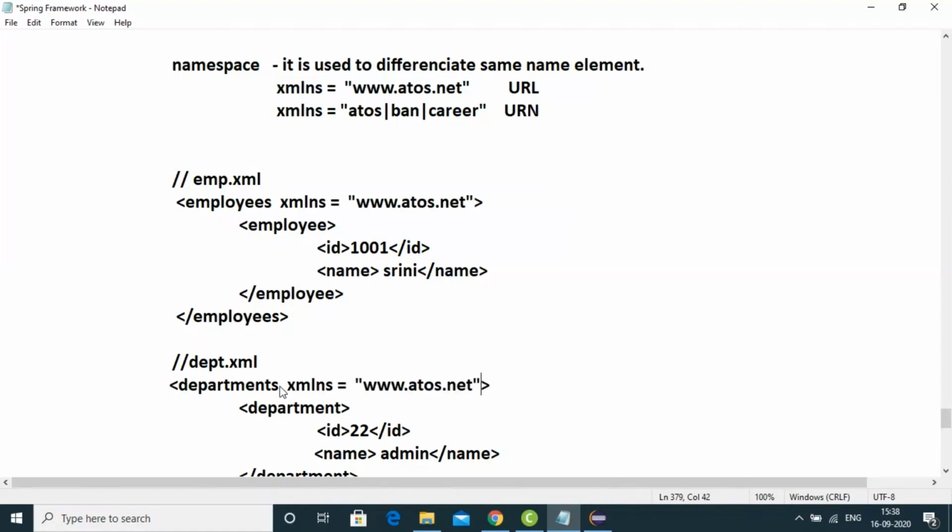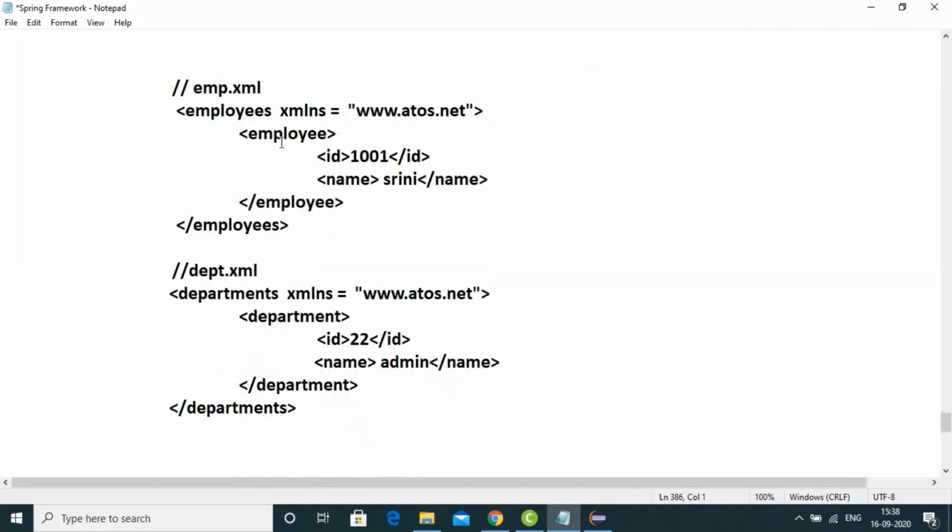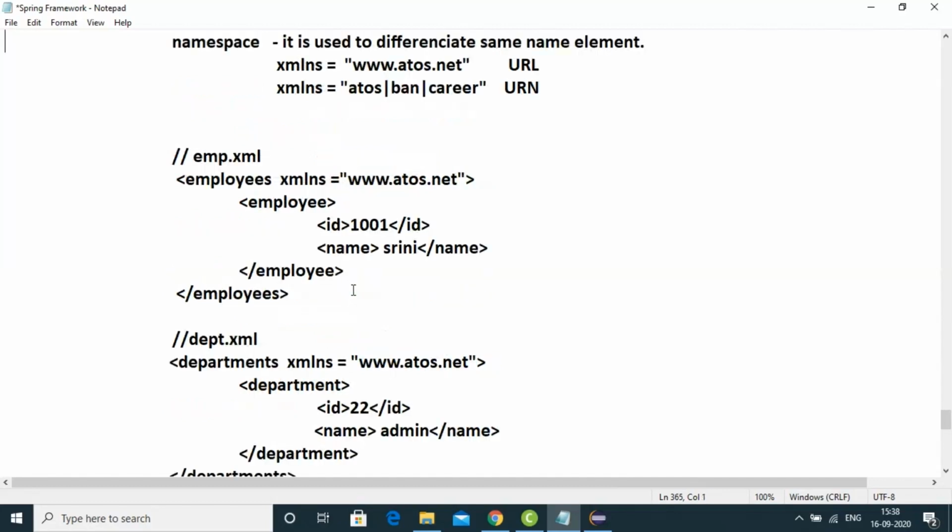You can write like this. Generally, we declare the namespace on the root element of your XML file. But this use of default namespace is of no use because it cannot distinguish same name elements. To distinguish same name elements, we need a prefixed namespace. Default namespace and prefixed namespace. So to distinguish same name elements, we use prefixed namespace.